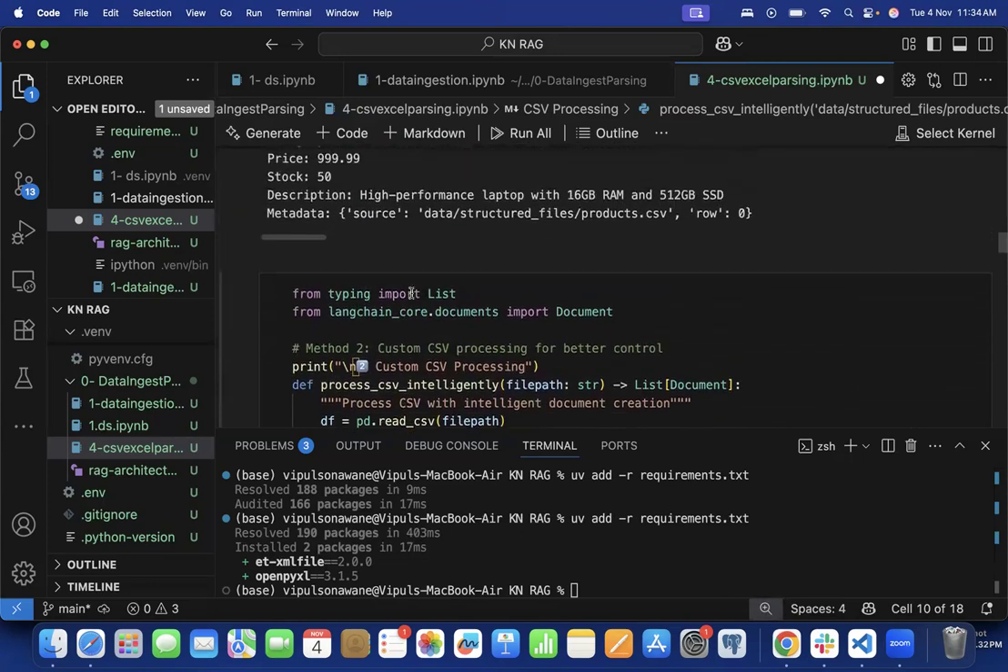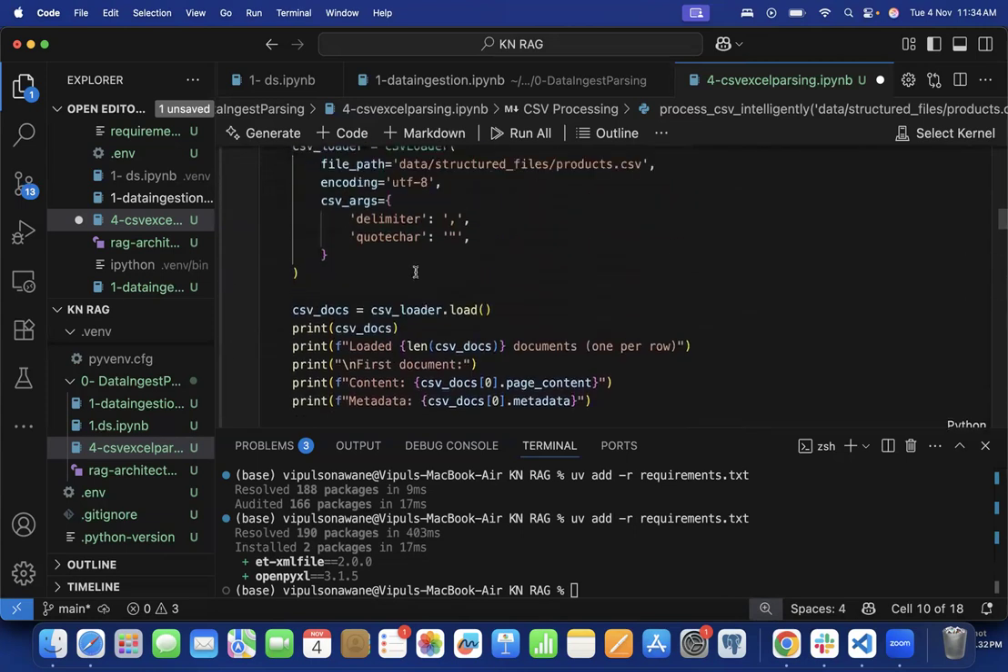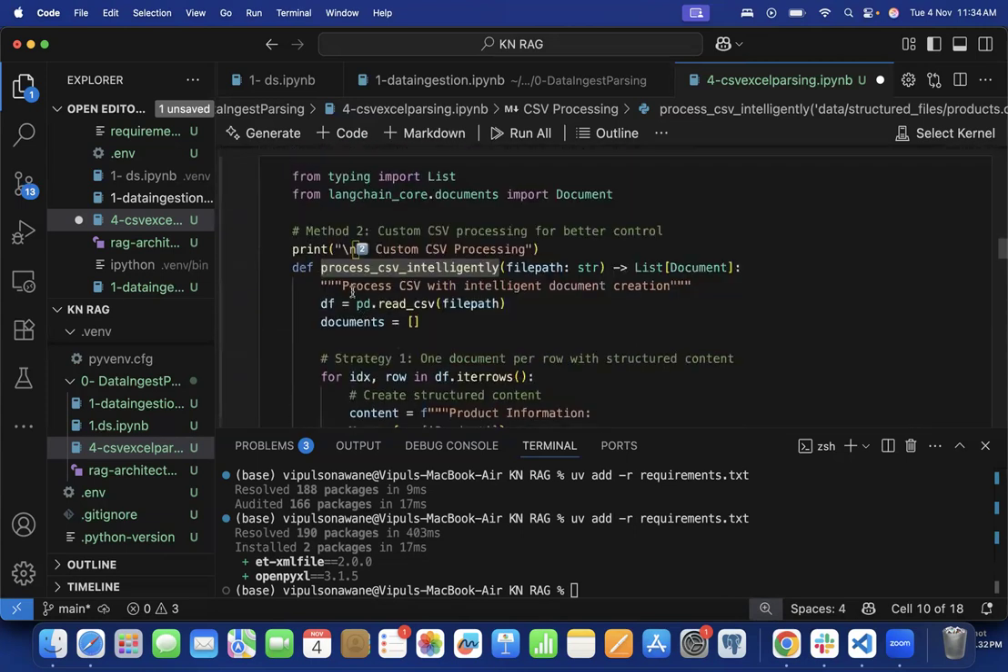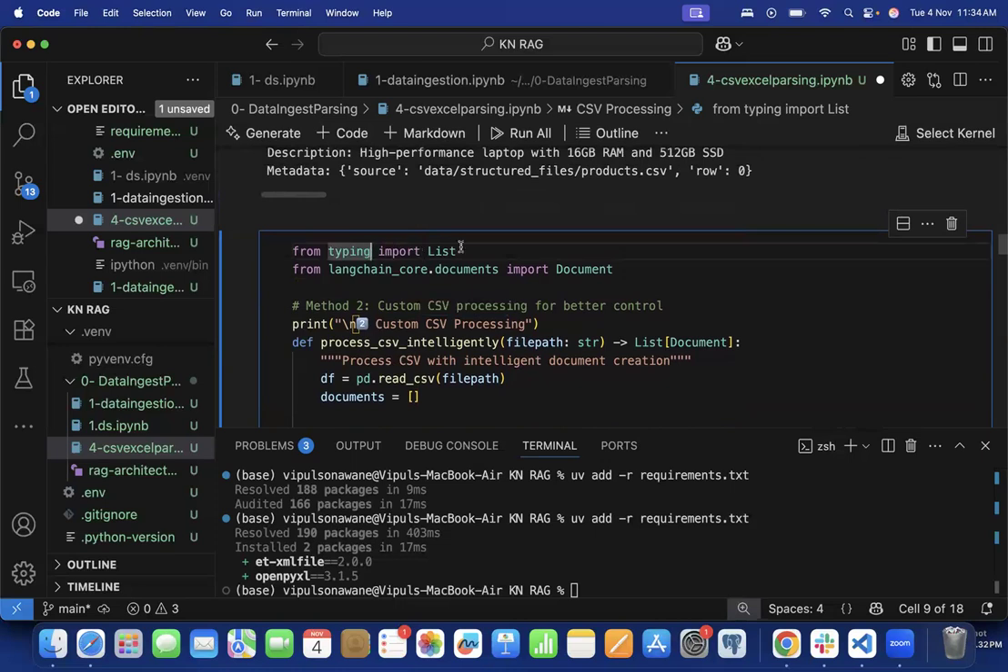So for that, I'll create custom CSV processing. Let's see this. I'm going to copy and paste this code. For that, I'll require a list, so I'll write from typing, import List. Let me just see where I have used this list. Yeah, from typing, import List.